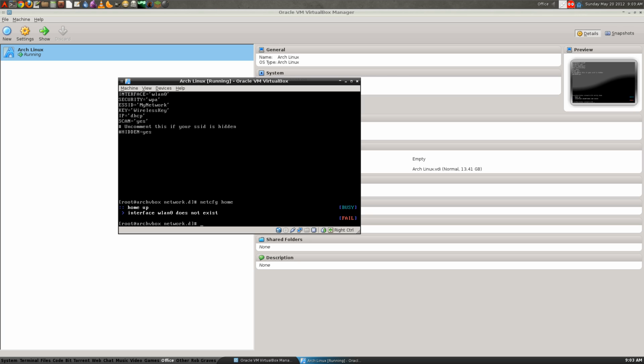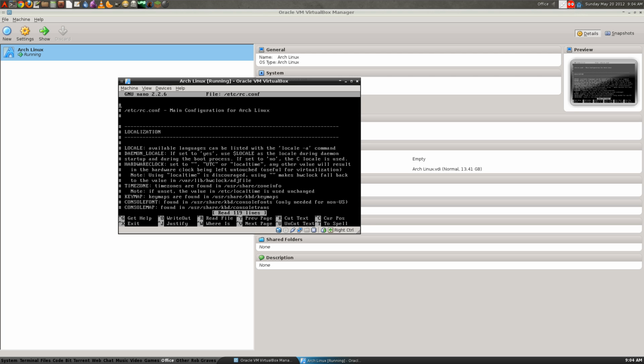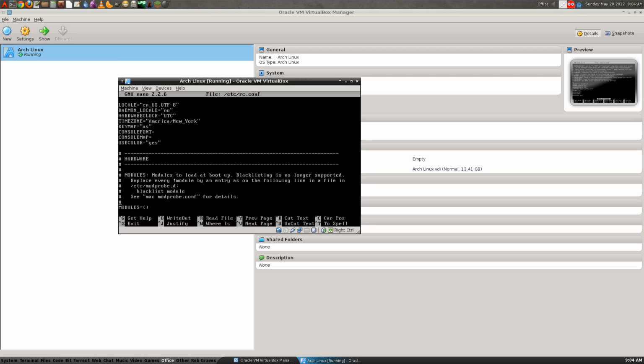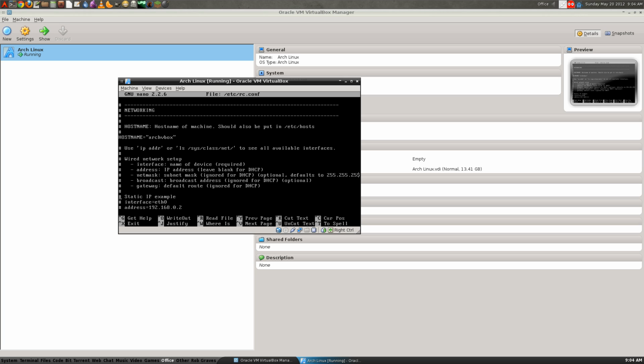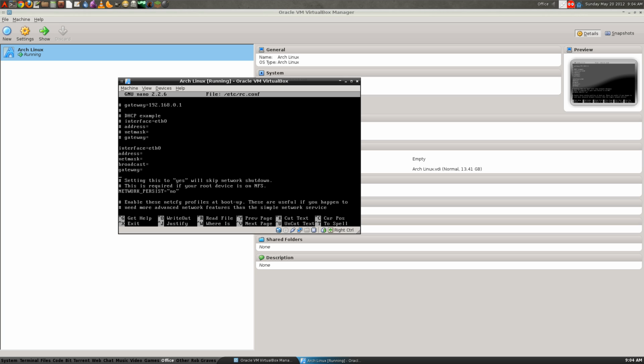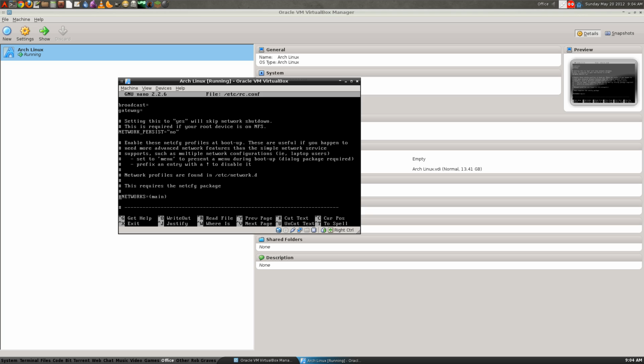But then we're going to nano /etc/rc.conf. And now what you're going to need to do in here is go all the way down to networks. Here it says networks equals main, and it's commented out with a pound or hashtag there. Remove that, and we're going to change the main to home.